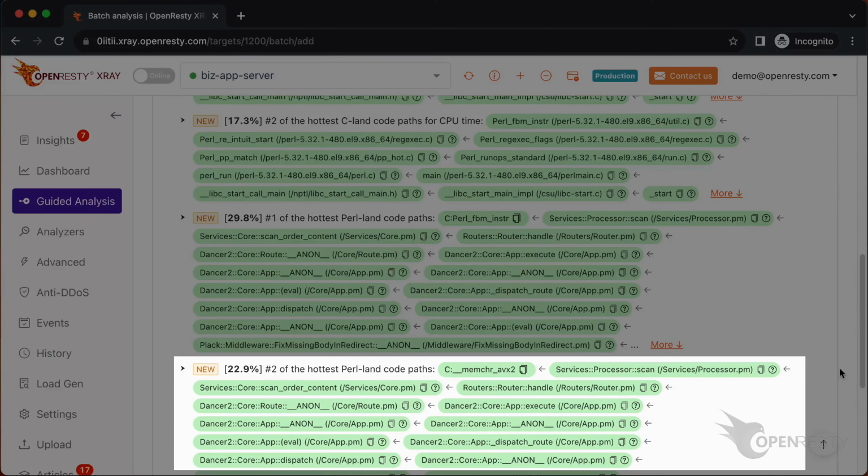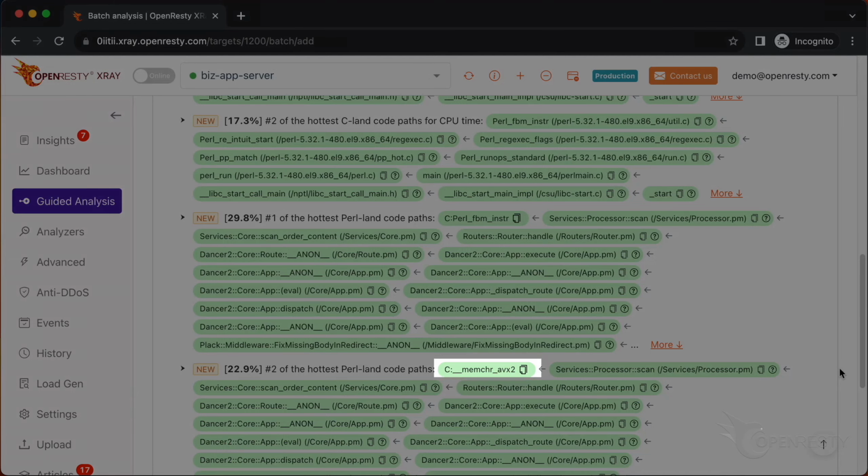This is the second hottest Perl code path. The only difference is this glibc function, memchr. It searches a character in a memory buffer using the Intel AVX2 instruction set. It is also part of the regular expression matching operation. The Perl function call chain is exactly the same.